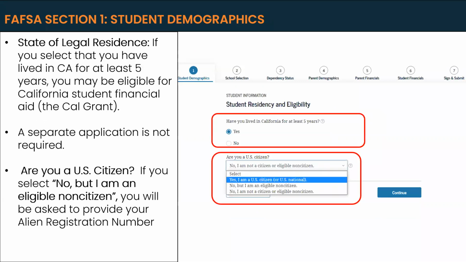This is questions about state residency and eligibility. They ask if they've lived in California for at least 5 years. And this is a screening question that explores if they might be eligible for California student financial aid, also known as the Cal Grant. And just to note, there's no separate application required for the Cal Grant application. So, filling out this FAFSA, it's just one application to explore eligibility for either state or federal financial aid.